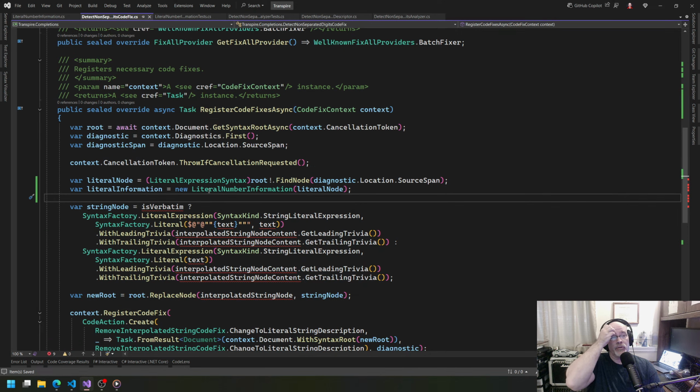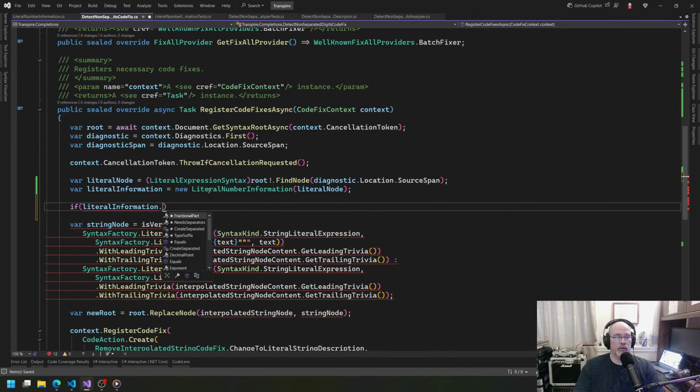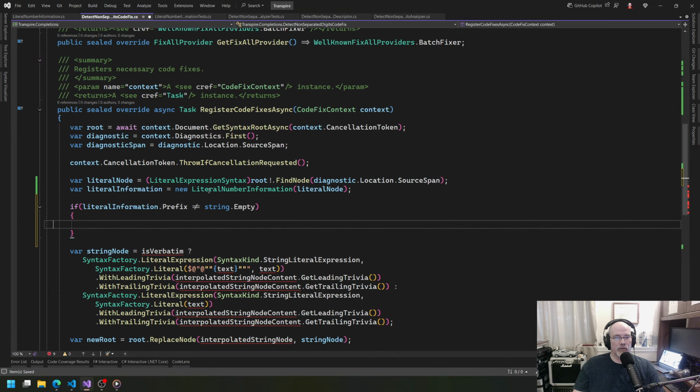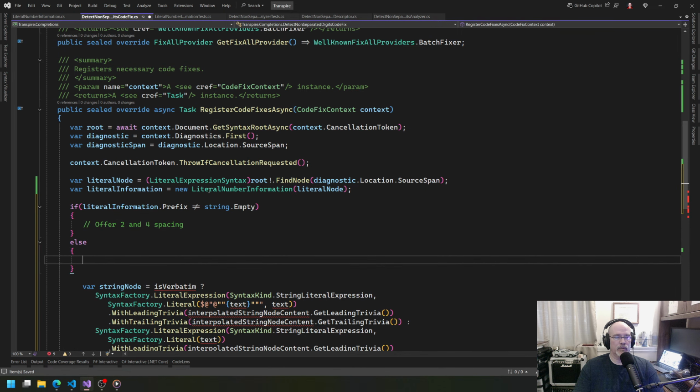Now, if we would have got to the code fix portion, we would have known that it needed separators. So now what we need to do is say if literal information dot prefix does not equal string dot empty, then we want to offer 2 and 4 spacing. Else offer 3 spacing.